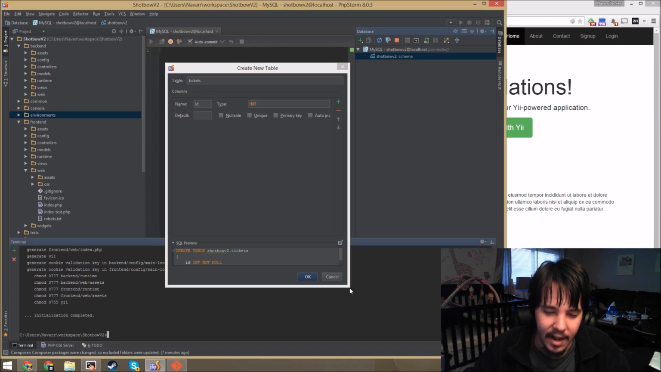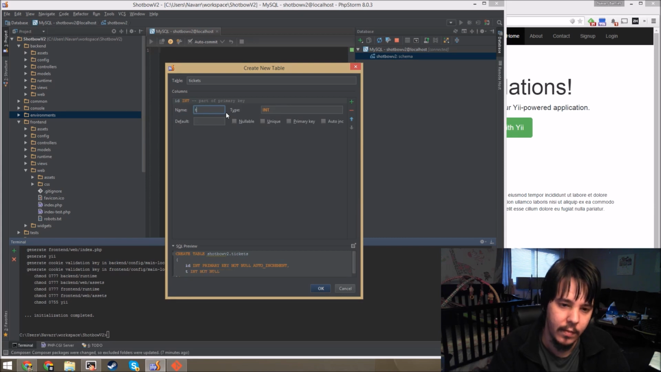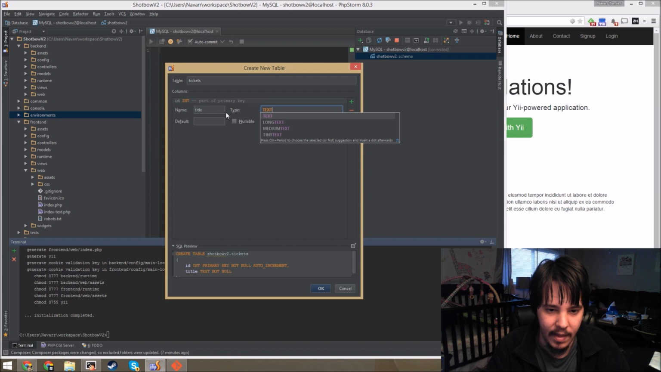So our tickets will of course need an identifier. Everything needs an identifier. Primary key, it's always going to be unique. We don't really need to specify that it is unique. We'll auto increment it. Okay. Title. We're going to make that text.